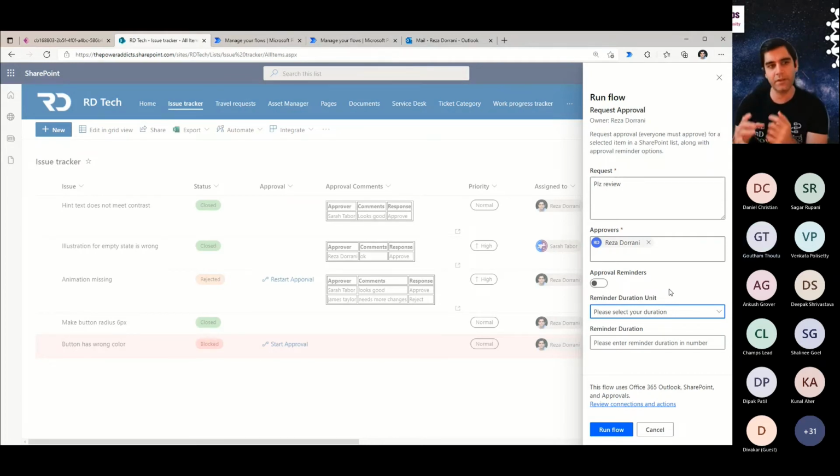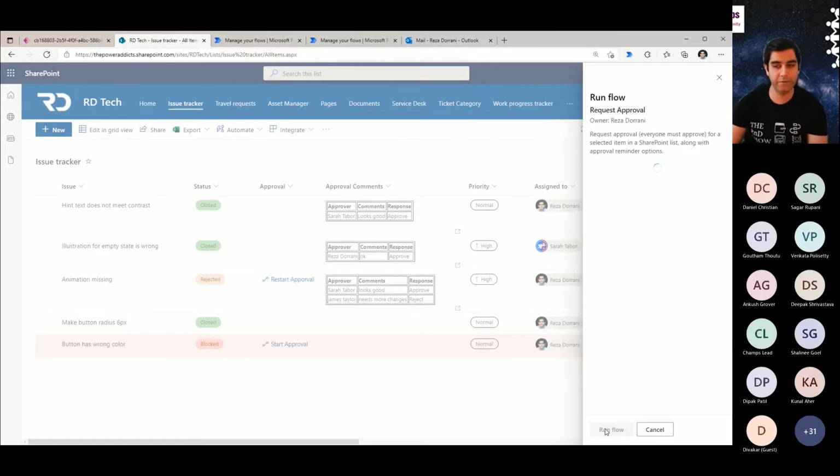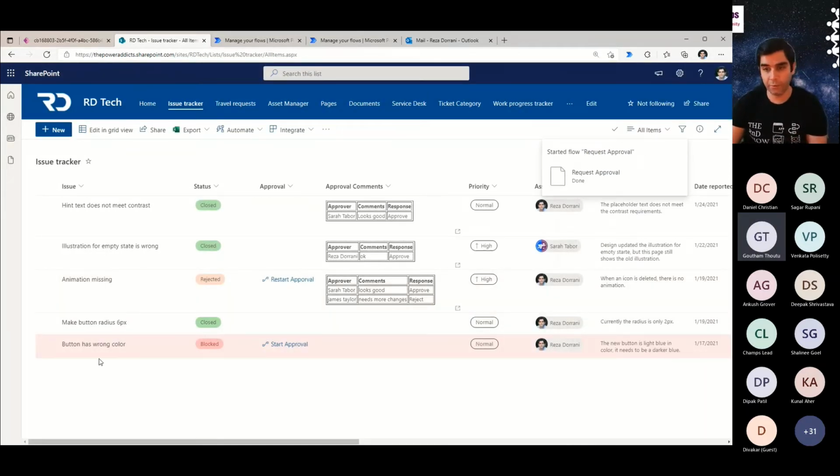If you try and recreate this kind of a flow, it's going to take you hours. But a template gets me there in a matter of seconds. So I created the flow using the template. I've launched the flow. I've started the flow. The flow now will get triggered. We'll read the details of this and start the approval process.